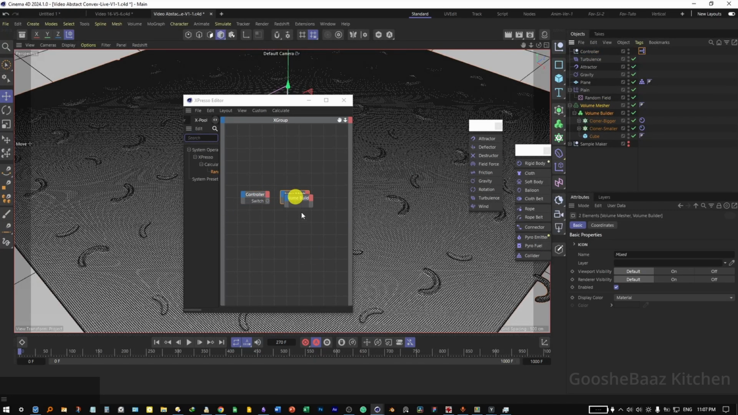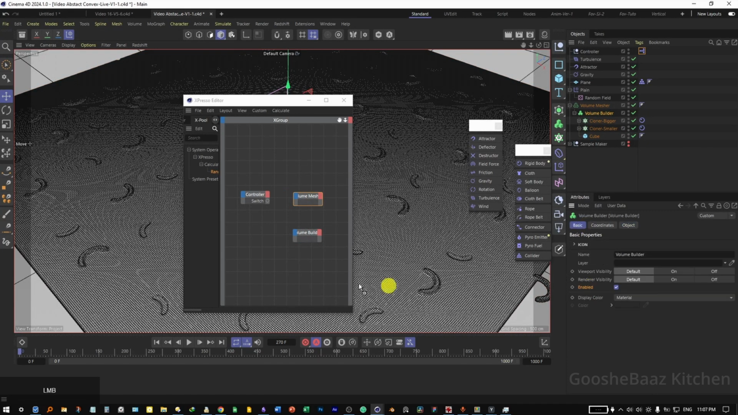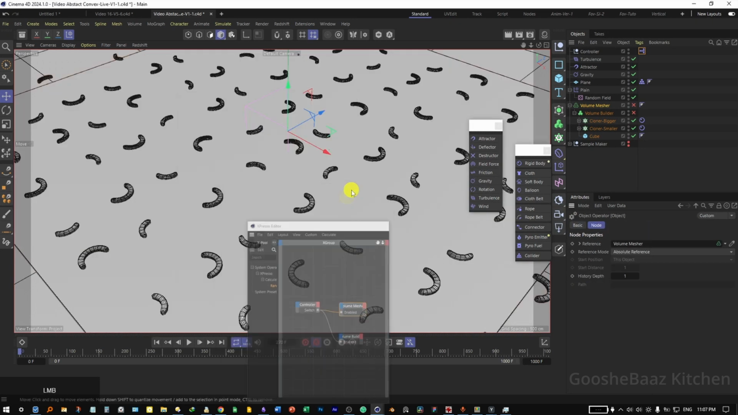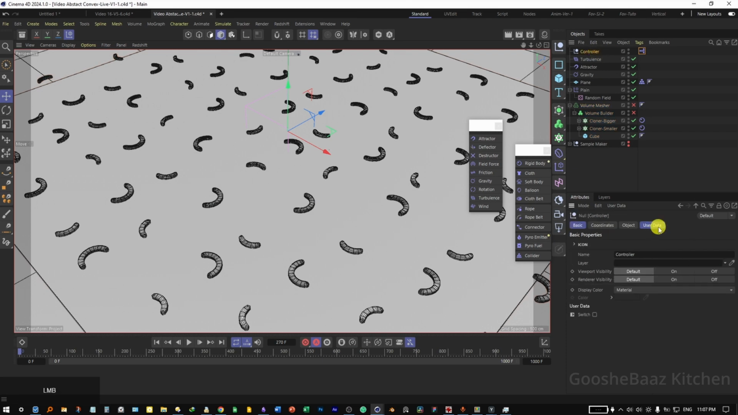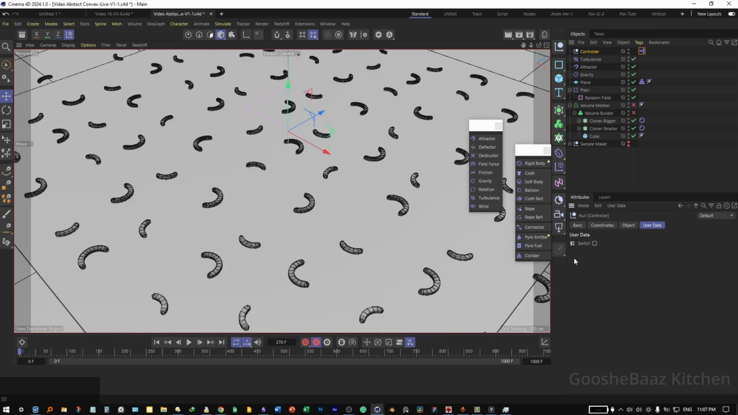Drag both of this volume builder and volume measure here. On each of them, come here to basic, drag and drop enable as an input for them. Enable also here, connect the switch to both of them. And now each time we want to turn this on and off, we can simply come to controller, user data, and change this switch value. That's faster and cleaner.